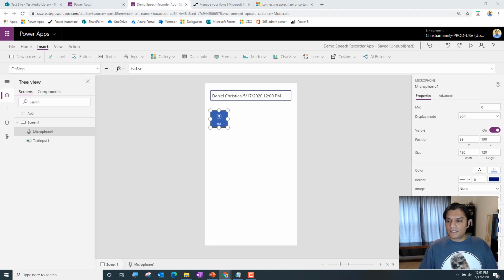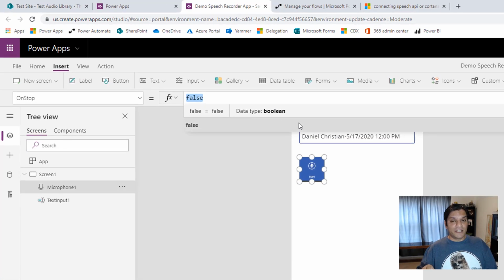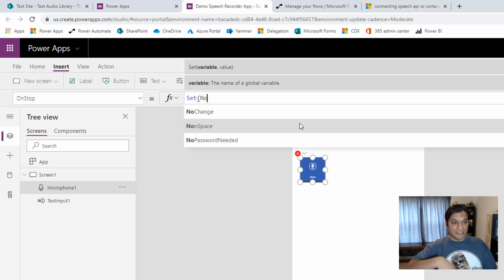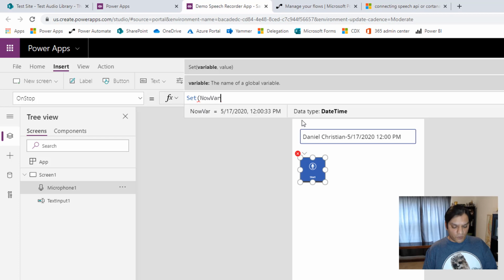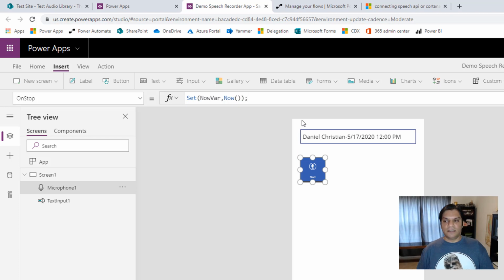First thing on stop, I want to get an updated value for the timestamp right now. Remember the first timestamp, that Now variable that I created, gives me a timestamp of when the app was just opened. Now I'm going to update that timestamp to Now, when the stopping happens. So I'm going to do the exact same thing: get the Now timestamp, and that gets updated.